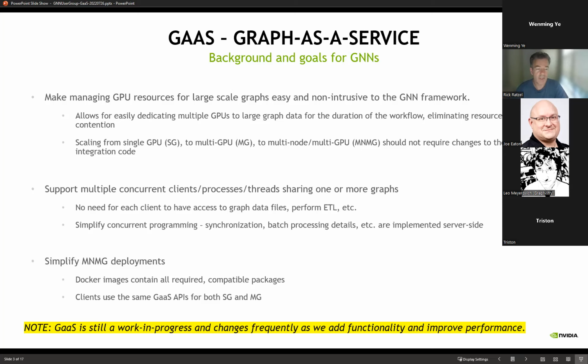And of course, with multi-node, multi-GPU, sometimes the deployment is complicated. One of our other goals is to simplify that. The plan is to have a Docker image in place where all the software is installed and compatible. And then clients use just the same simple GAS client API for single GPU, multi-GPU, and multi-node, talking to this service running in the Docker container.